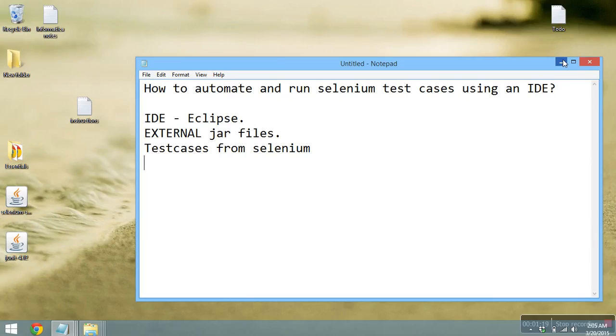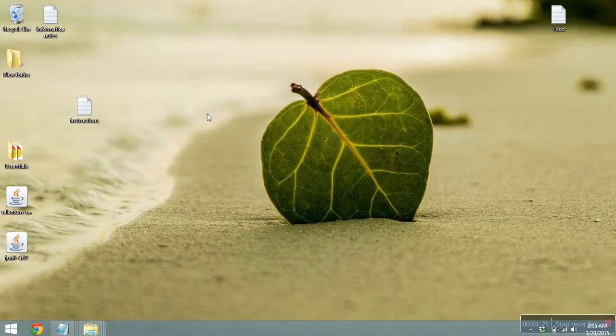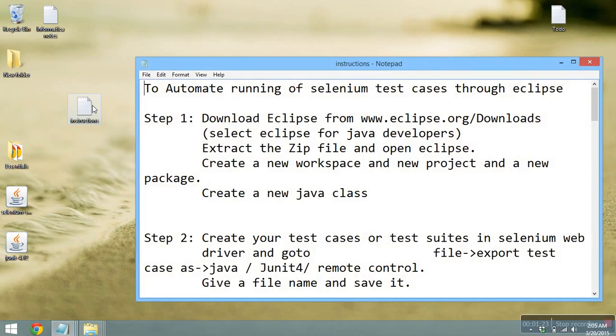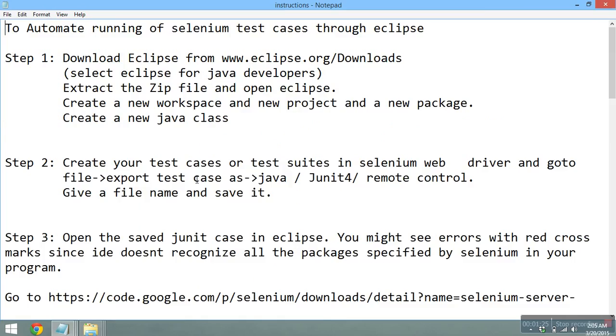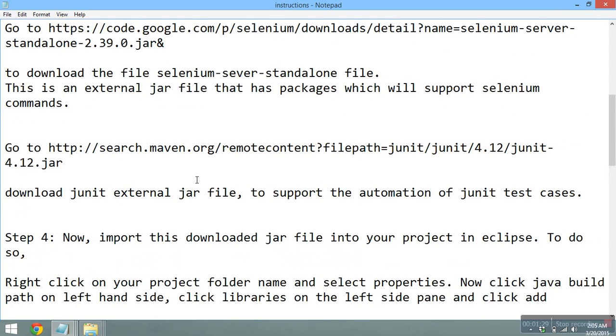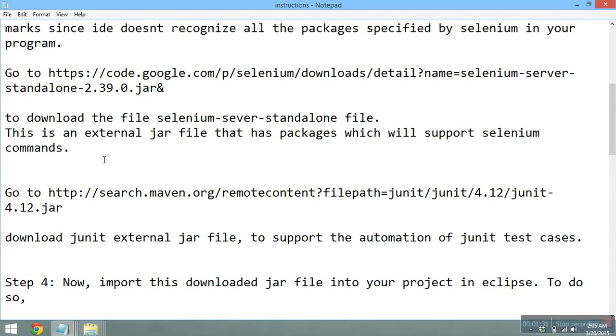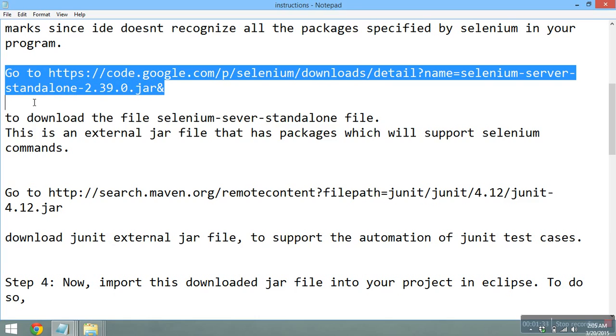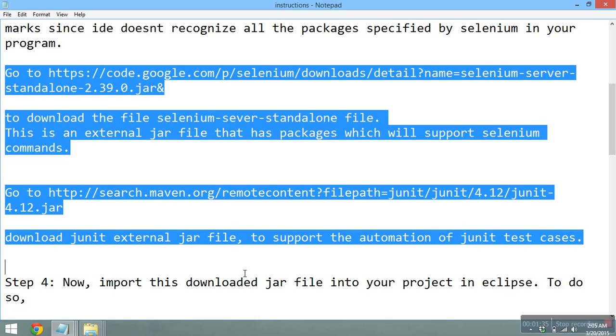So let's get started. I will give you these instructions, which will help you in getting your job done. In these instructions I have also mentioned the links where you're required to download the additional jar files that are required for the execution. So I will post these instructions for you.